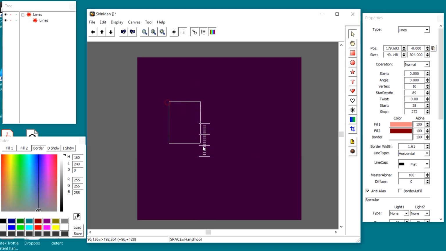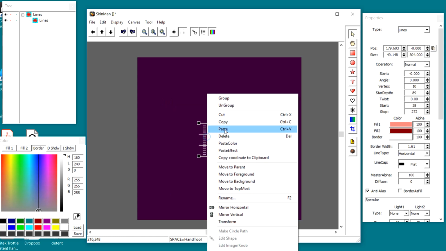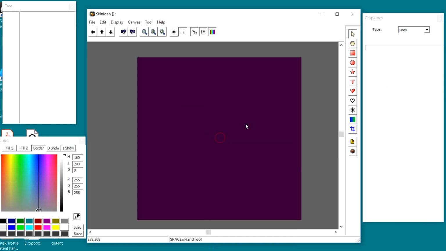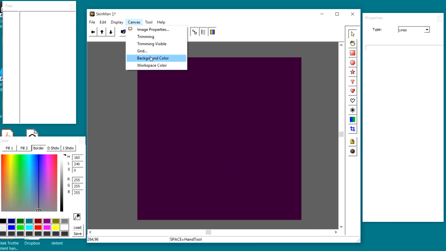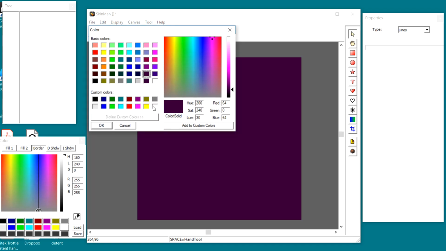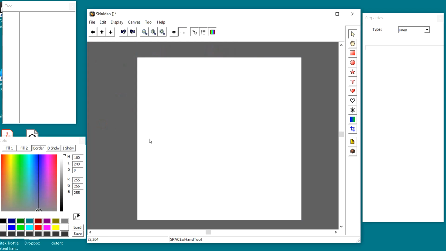So bear with me here. We're almost there. Let's get rid of all of this, delete, and let's change the background color back to something that's, go up here to canvas and background color, and we'll change it back to white. And we only have a couple more here to go.